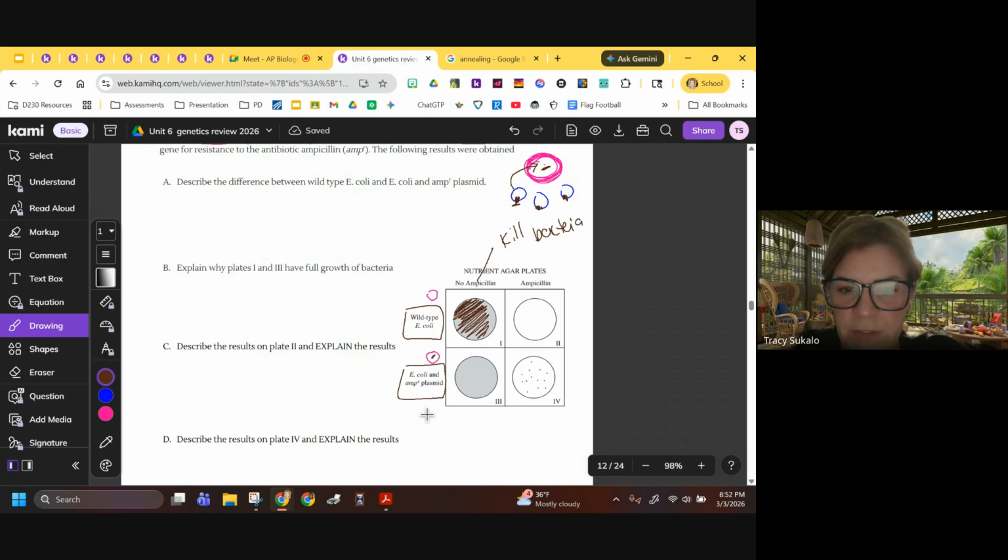Now let's go down here to this one. E. coli and ampicillin plasmid. So this one is the E. coli that has the resistant gene. Okay. Well, obviously, there's no ampicillin on there. So we know it's going to grow like crazy, right? There's nothing to kill it. That one should kind of make sense.